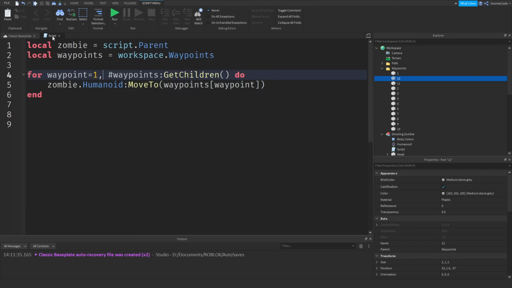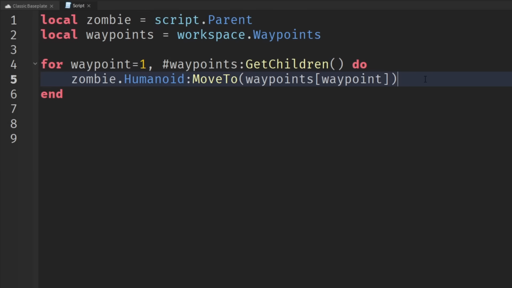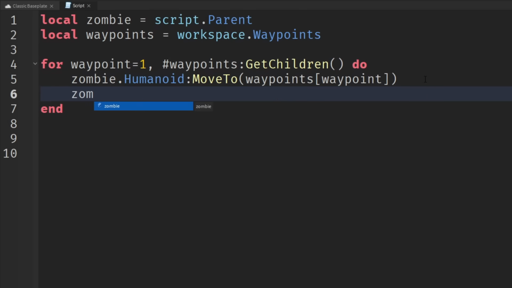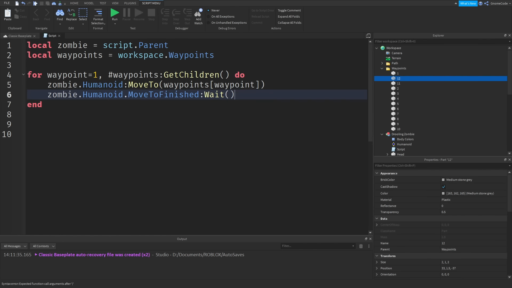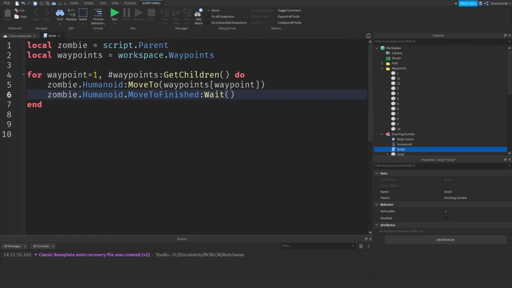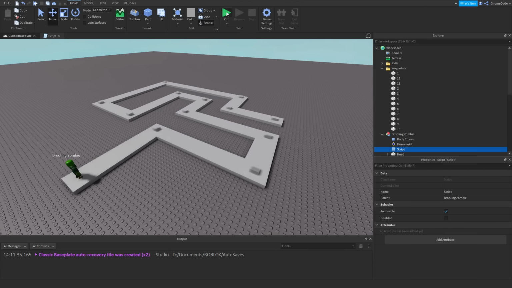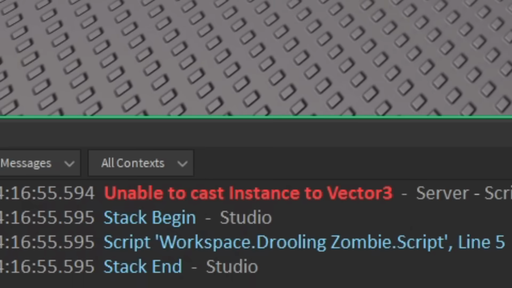Now we want to make sure he reaches each one before he tries to walk to the next one. So we'll say zombie.Humanoid.MoveToFinished, and we'll just add in a colon Wait to ensure he waits each time. So now we've got our zombie controller script sorted. Let's run that and see if we can get him moving. We give it a run.